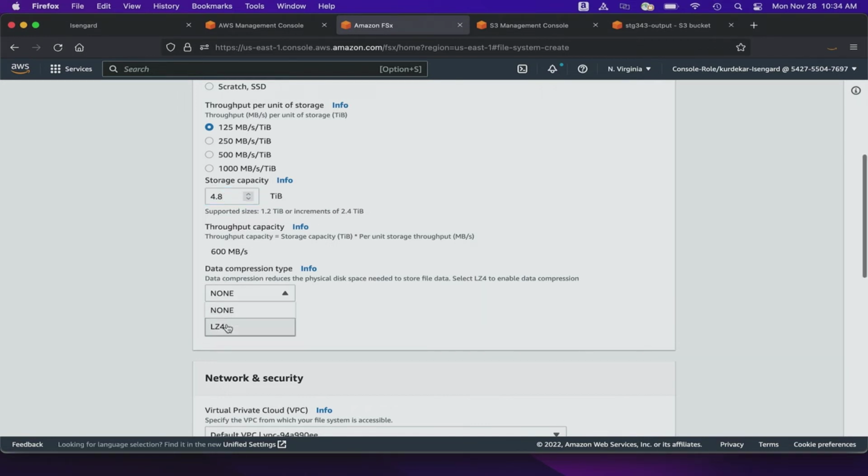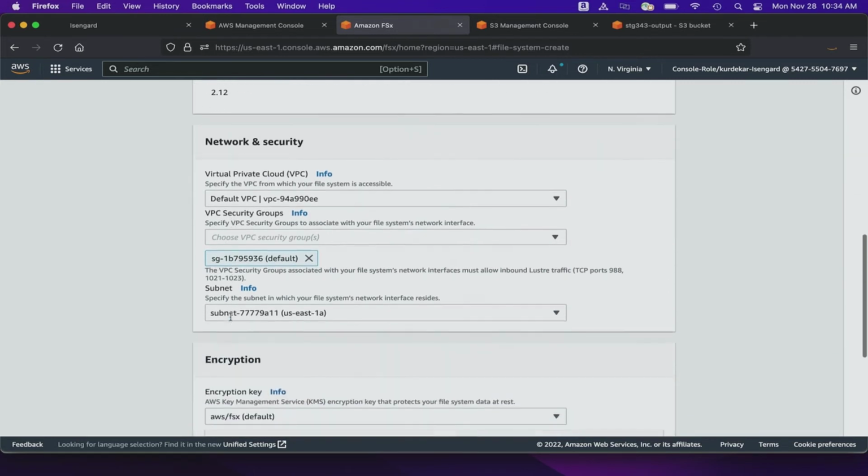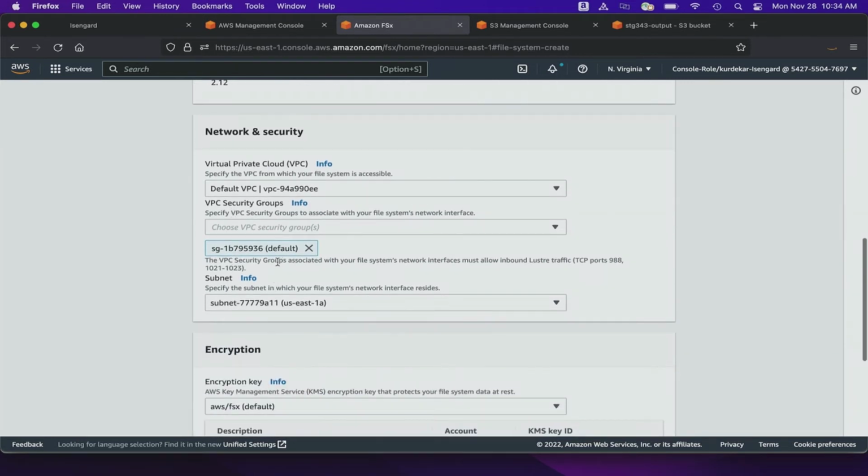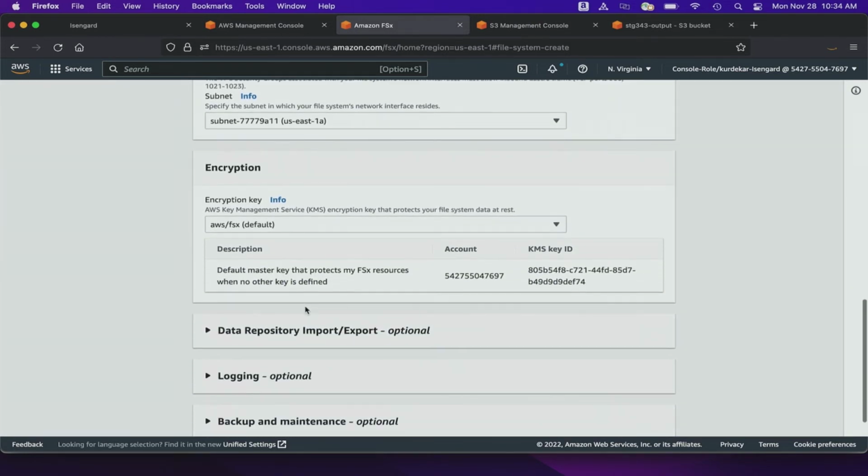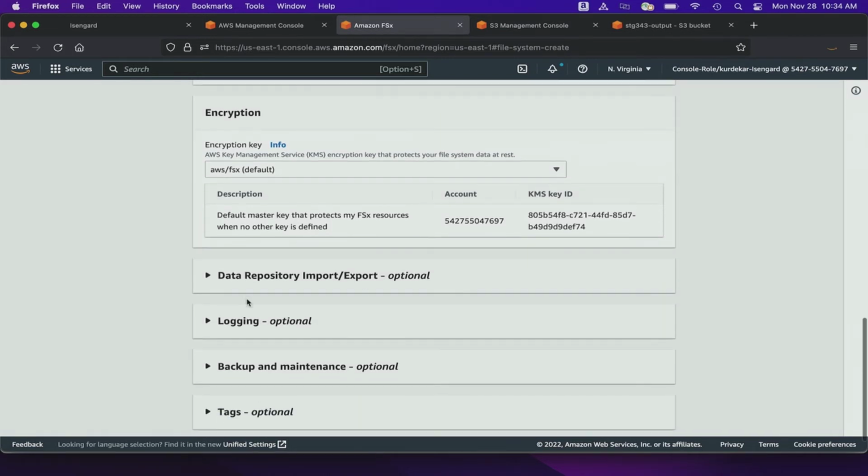I'm going to enable compression to optimize for cost. Then under the Network and Security tab, I'm going to select my VPC, my security group, and my subnet. I'm going to enable encryption at rest, leave it at the default AWS managed encryption.